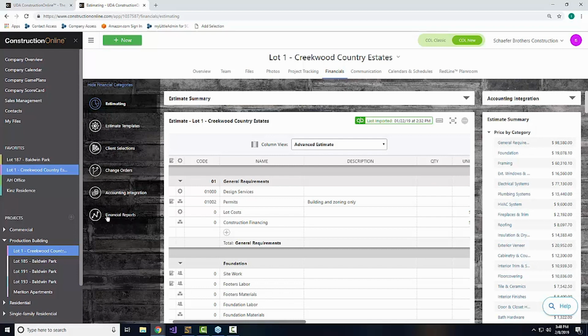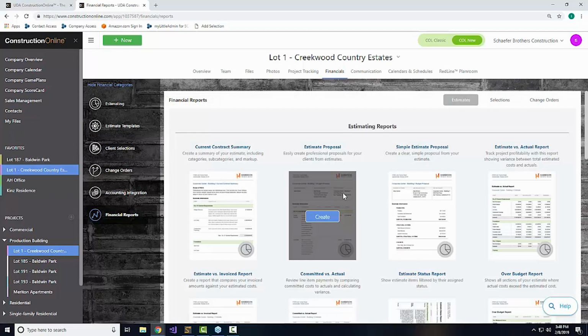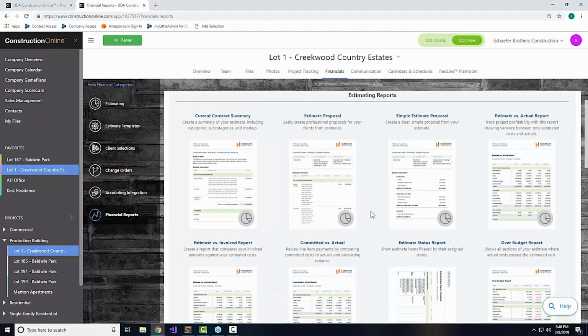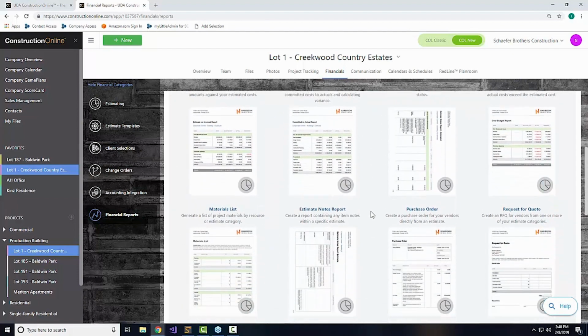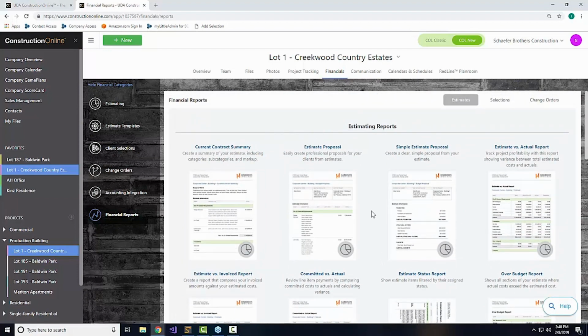So each section, your project tracking, your financials, your calendars, every section gets a reports area. So when you go into your financial reports, we're able to see a place to, of course, create that proposal. You're able to see all of the other reports that are available to you. So things like your notes report that we just talked about, or some of those job costing reports. We've also added a brand new simple estimate proposal option that you can use just as a quick proposal.